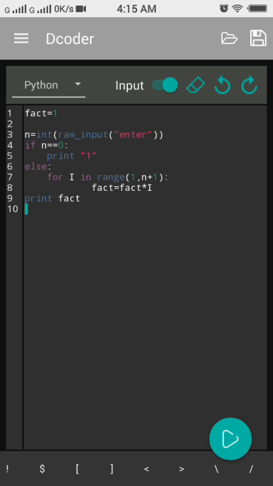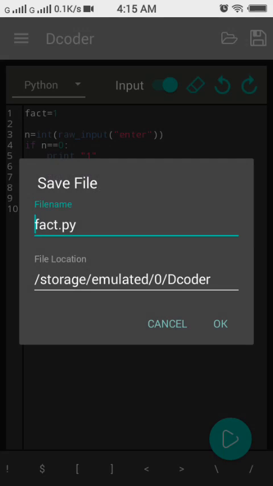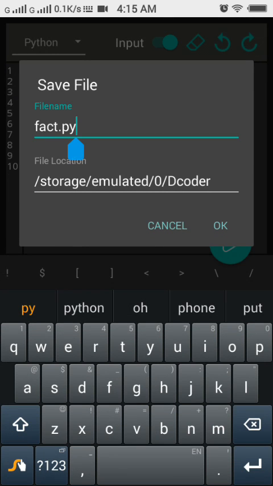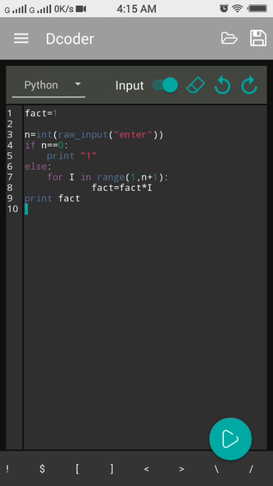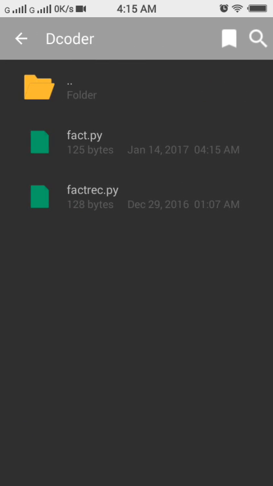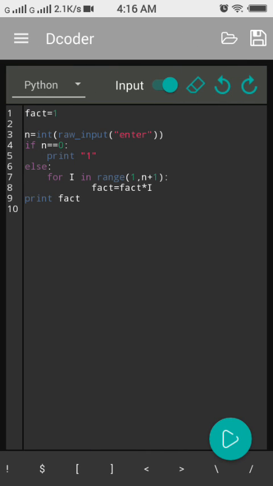Now only two options are left, at the rightmost, the save button. If you click on it, it will say save file. If you want to save the program you have written here in your memory, you press this button, give your program name, and this is the storage where the file will be saved. Then you press OK and your file will be saved. If you want to bring the program back to your editor, you click the option beside the save button, and you can see the programs you have saved. Then you click on one and the program will appear in your editor.